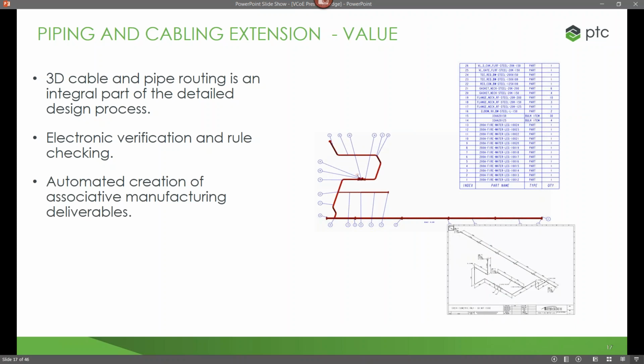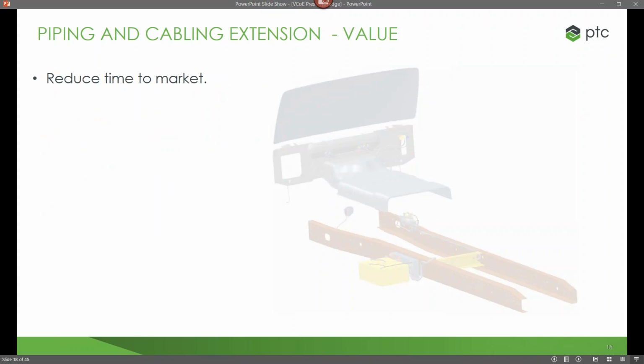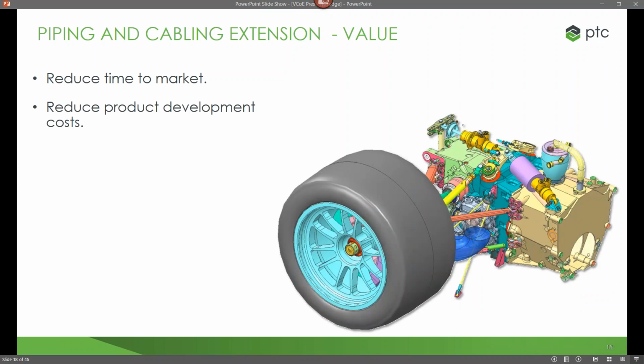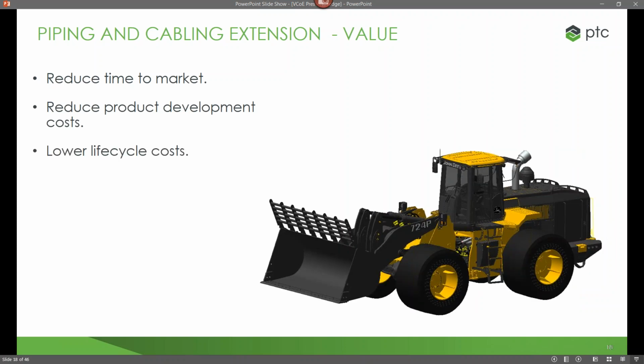And at the end, automatically create associative manufacturing deliverables. Let's not do things from scratch. Allow the system to take that load for me again. Overall, be able to reduce our time to market. So spend less time constructing things on the shop floor and less time designing. Reduce that development cost. Do this right the first time in a very complete manner, and if there's ever a change, have it all update for me. And overall, just lower our lifecycle costs. Faster design, faster build, and have a better record of all the work that was done. So that is the piping and cabling extension within Creo, a very quick look at that.